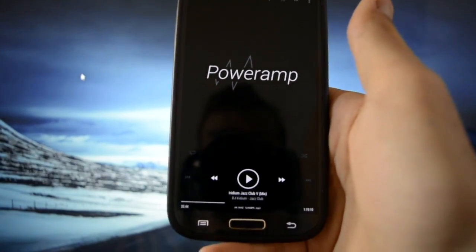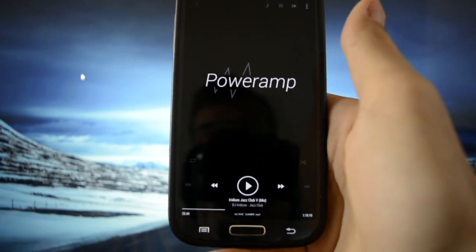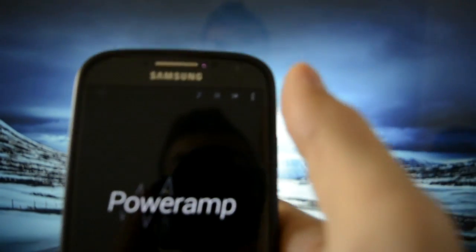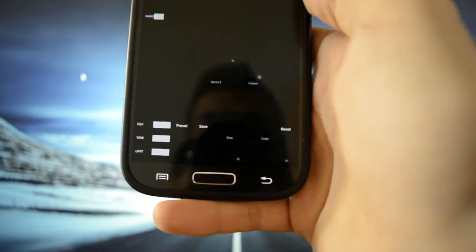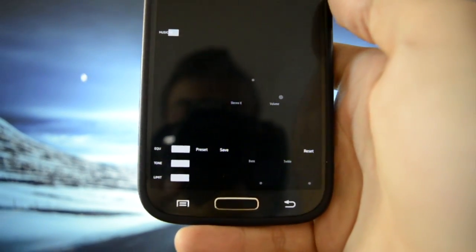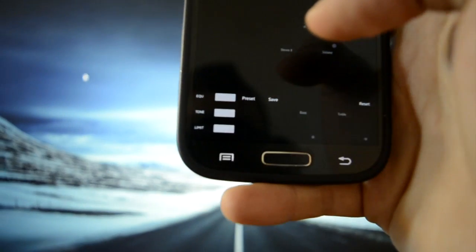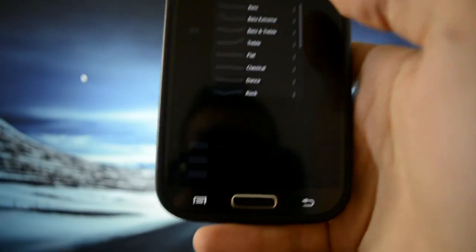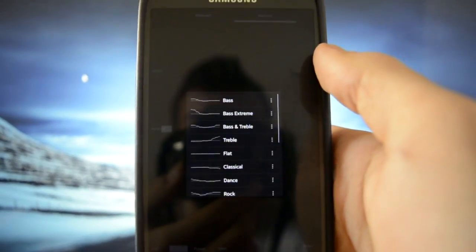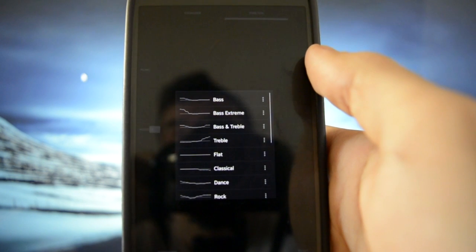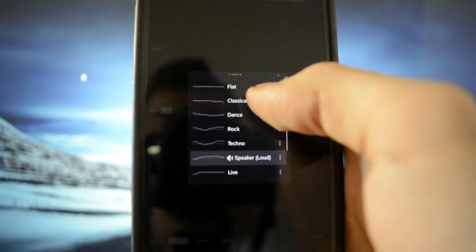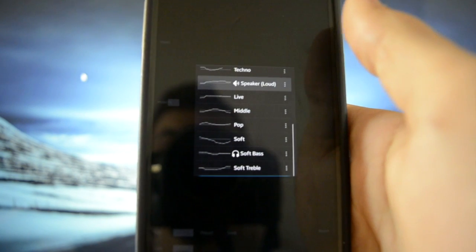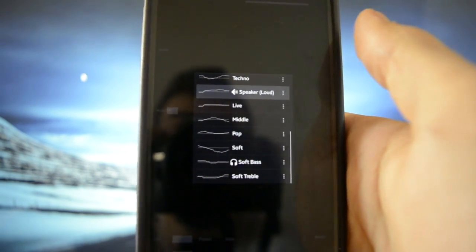So we have a song coming out of your device right now, and we're gonna go to this icon here, which is the equalizer. And I see here down below presets. As you may see, this Power Amp comes with a couple of presets: bass, bass extreme, bass and treble, treble, flat, classical, dance, depending on what genre of music you listen to.